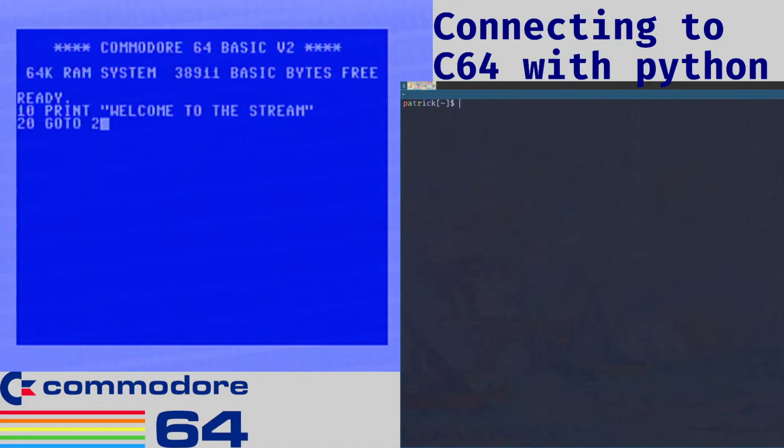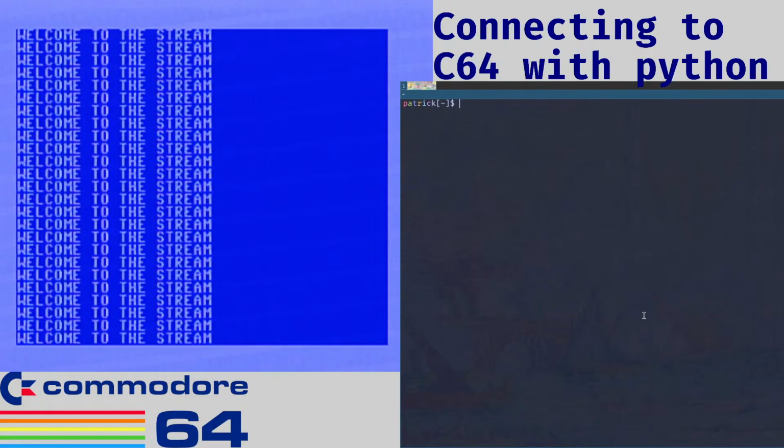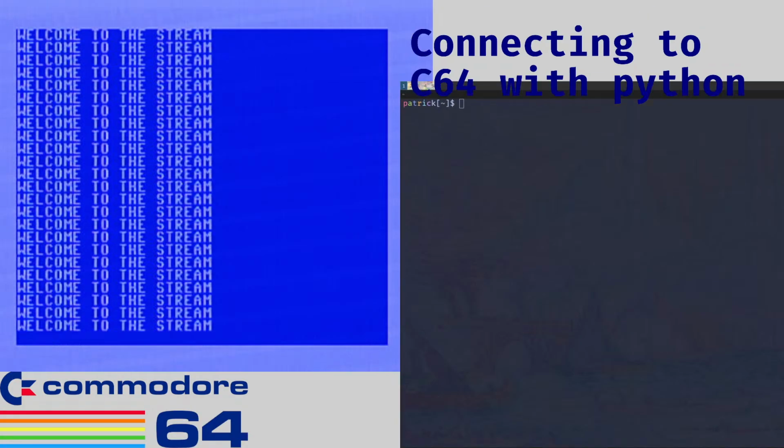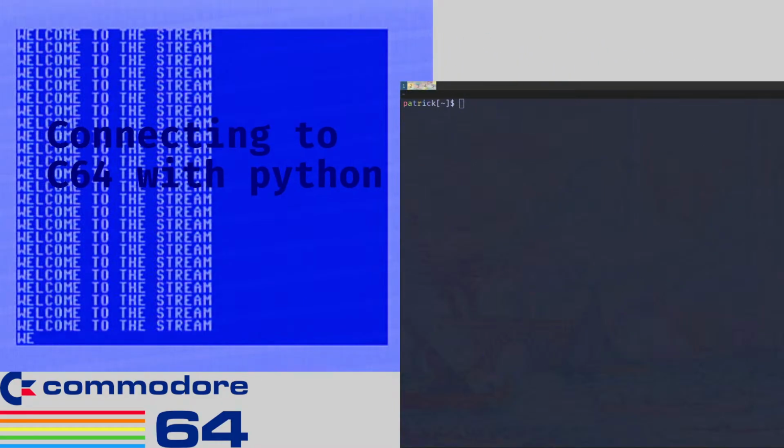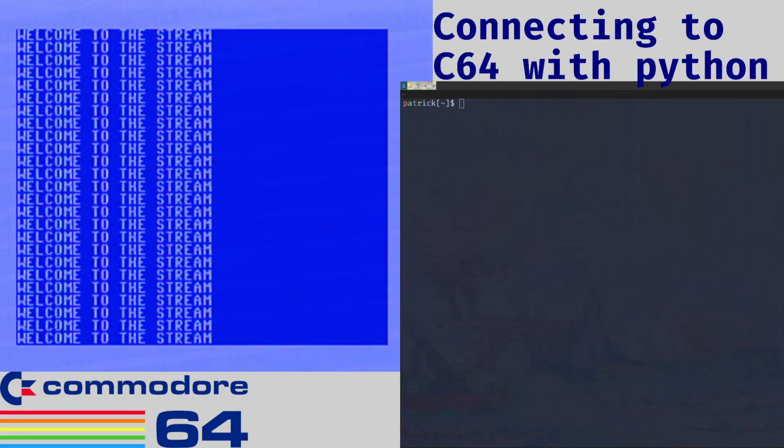20, go to 10. Oh, go to 20. 20, go to 10. Run. Okay. We're gonna do just as the title says, connecting to the Commodore 64 with Python.